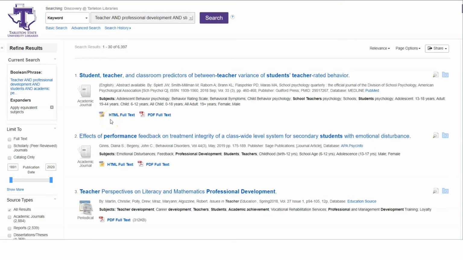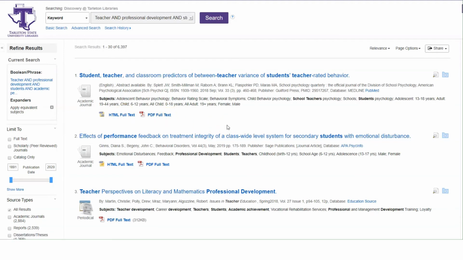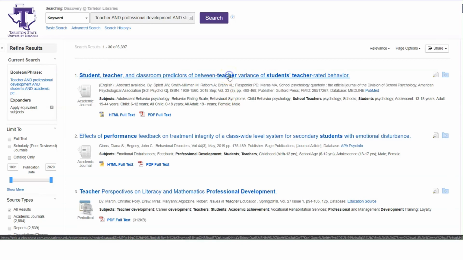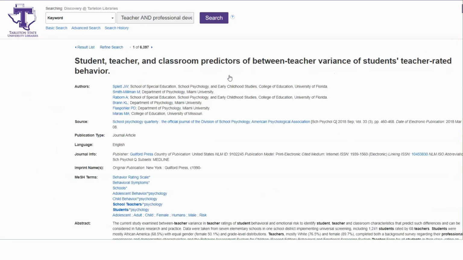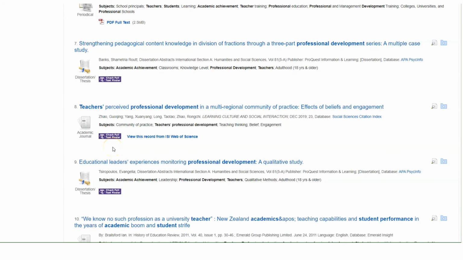For many articles, you will see a link to the electronic full-text version of the article, like this first result here. Remember to review the results with the user to make sure that the articles align with the user's research topic. You can easily review the abstract by clicking on the article title and scrolling down to the abstract here. Let's go back to the search results.